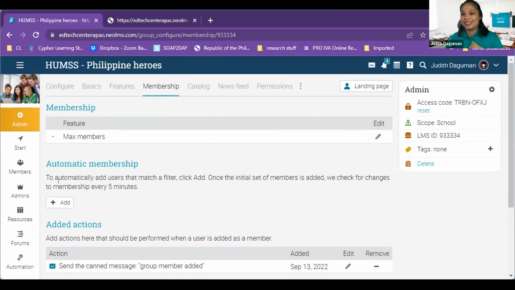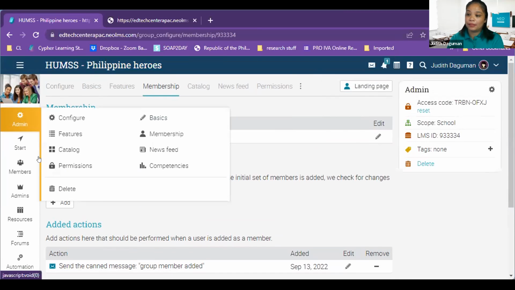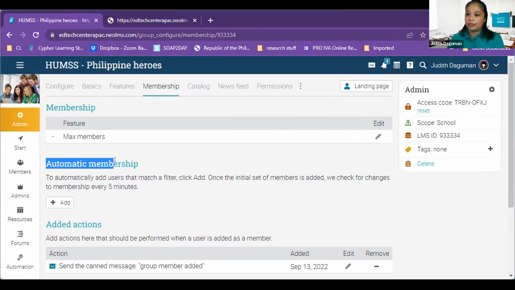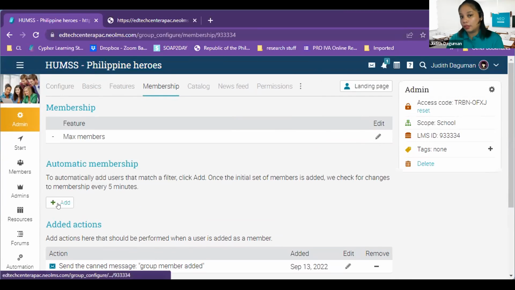Okay, so to correct this one, you can see I created a new group, the Humanities Philippine Heroes. And then when I go to the membership tab in the admin settings of the group, there is a section here called automatic membership. So again, you can add a filter here, and then with this filter, all you have to do is wait 5 minutes, and then the learners will be added here.